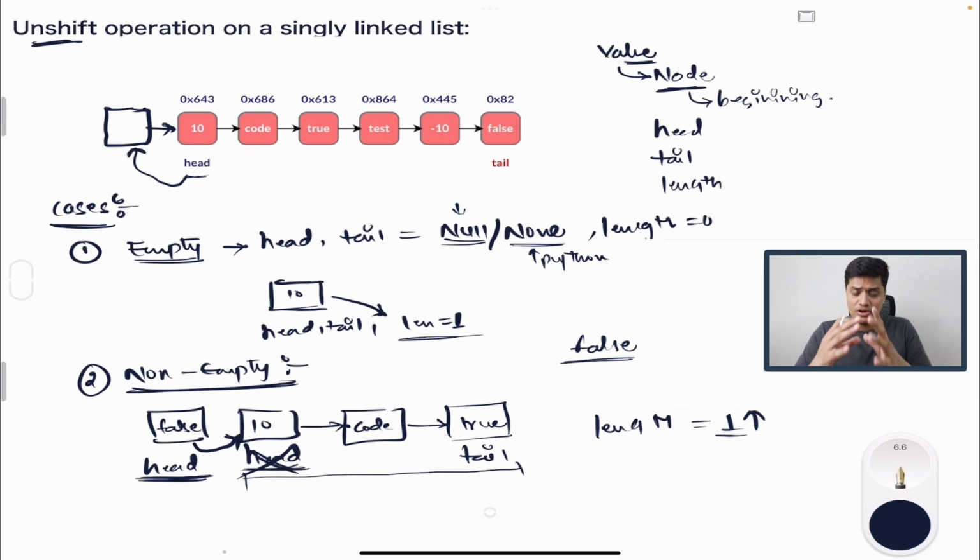When we performed the push operation, we adjusted the tail end because we were adding the new value at the tail end of the singly linked list. Now we are performing the new node addition in front of the head node. So we have to make sure that the necessary changes are tracked inside the head node, tail node and length appropriately according to the case that we have discussed. So that is how we perform the unshift operation.